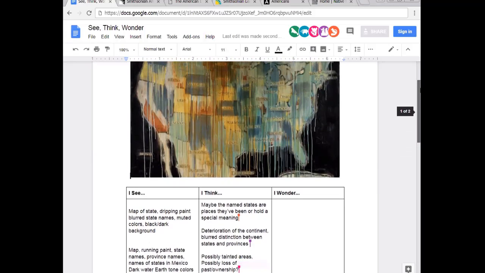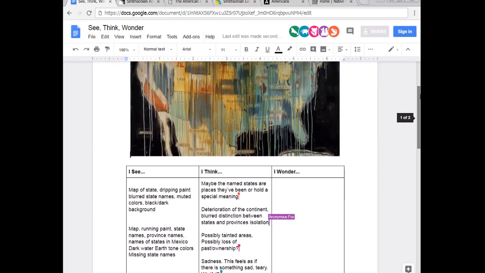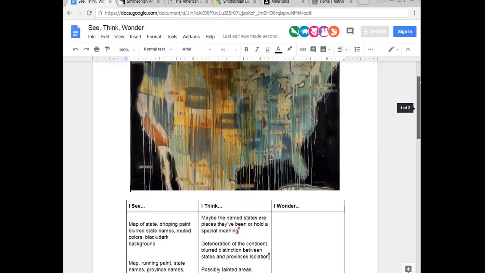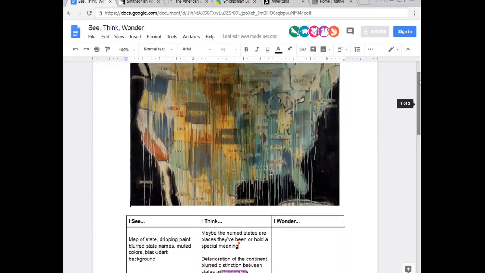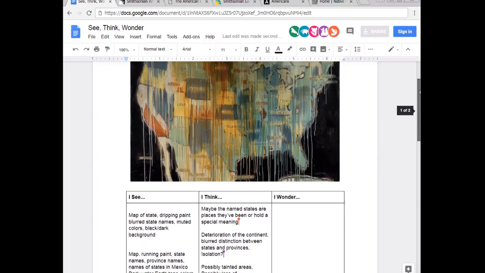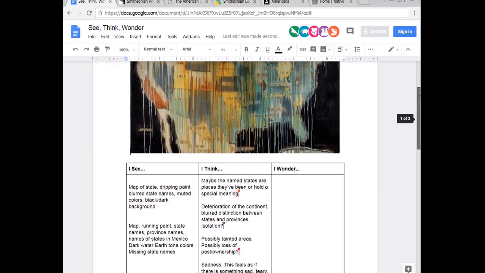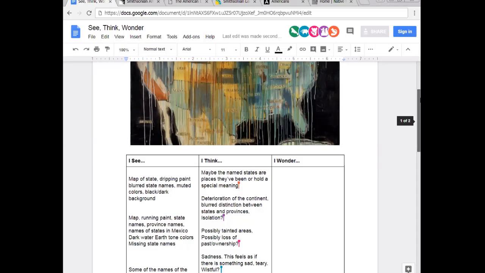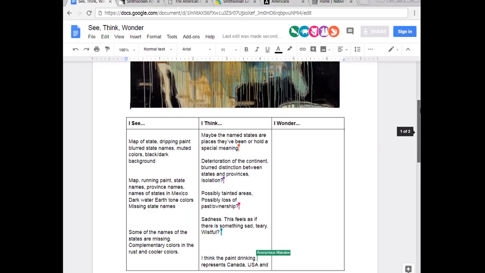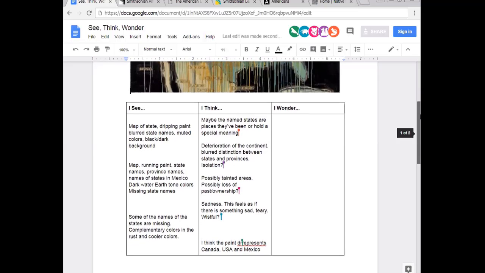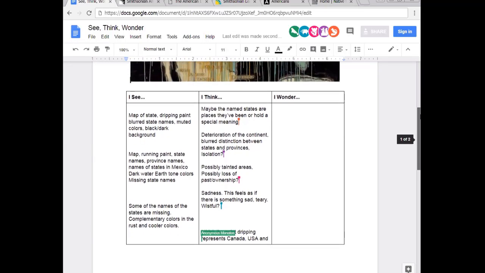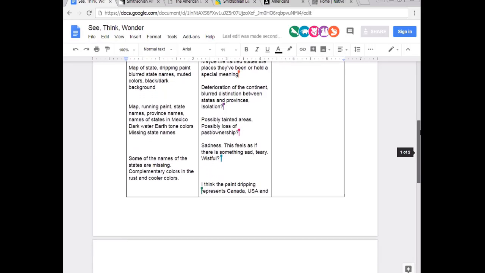All right, so lots of great ideas, and feel free to keep typing, but I'm just going to sort of summarize some of our thinking. So some thoughts about why the artist included some state names and not others. Maybe they hold a special meaning. Got some comments about deterioration of the continent, blurred distinction between states and provinces, possible isolation, tainted areas, possibly loss of past or ownership. So some comments about the emotion. It feels sad, wistful, teary.